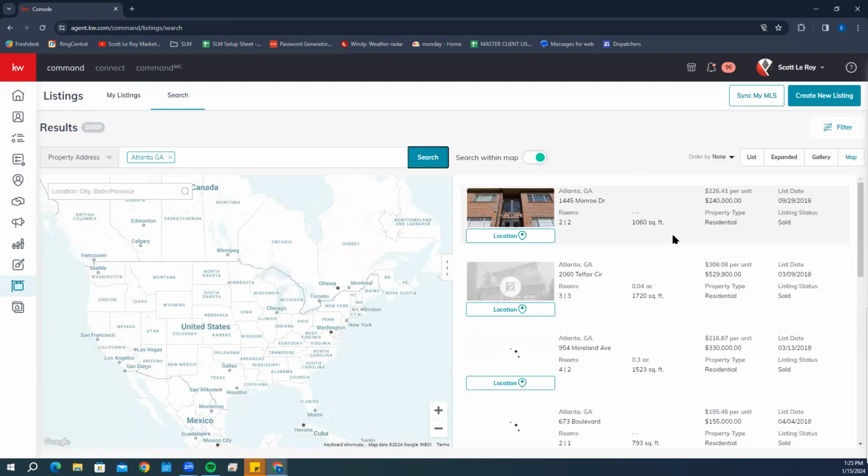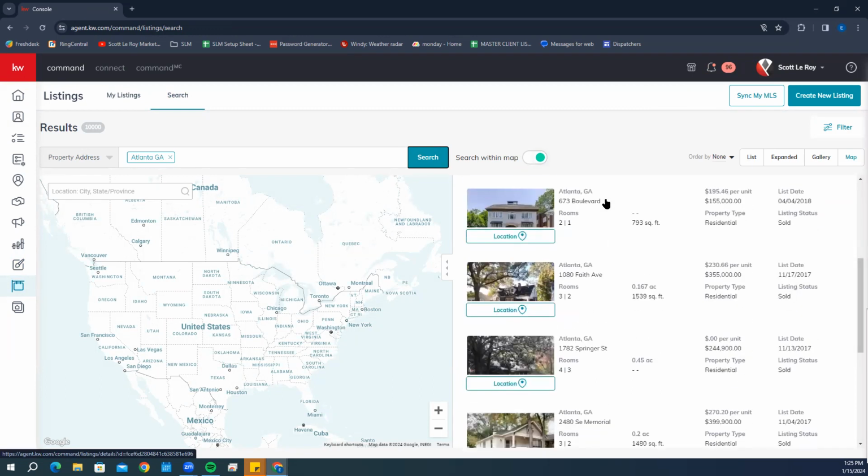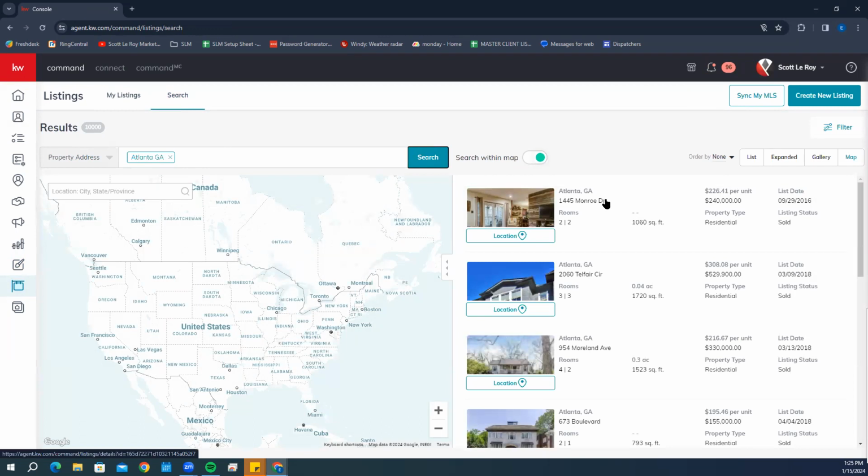There it goes. So just doing Atlanta, Georgia, it'll show you the number of results you've received, and it'll have a bunch of the different listings over here. So that's pretty cool, being able to search from here and utilizing it that way.